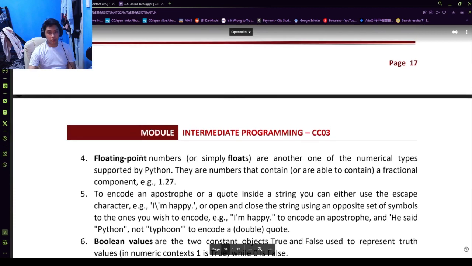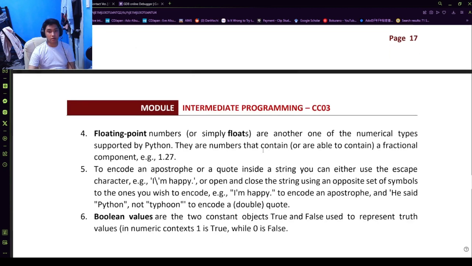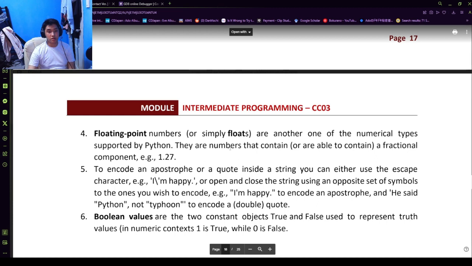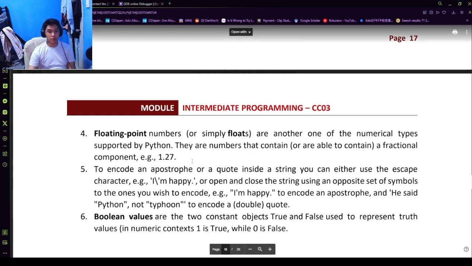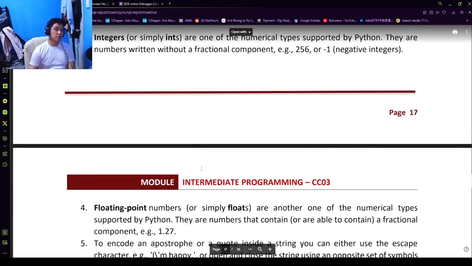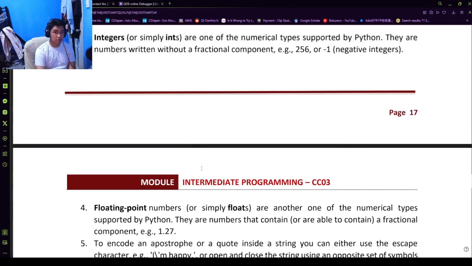Floating point numbers, or simply floats, are another one of the numerical types supported by Python. They are numbers that contain a fractional component. This is the opposite of integers, but both are numerical types that Python supports. Floats are the fractional part in which Python recognizes a number, may it be a negative or a positive number.